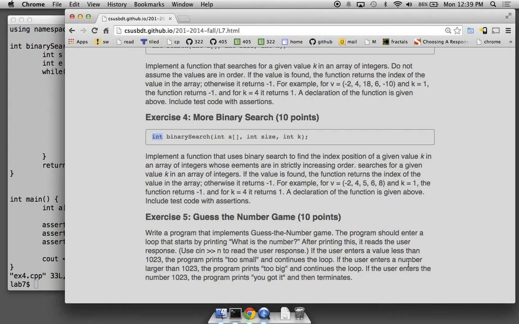The program should enter a loop that starts by printing what is the number. After printing this, it reads the user response. You use the input operator to read the user response. If the user enters a value less than 1023, the program prints too small and continues the loop. If the user enters a number larger than 1023, the program prints too big and continues the loop. If the user enters the number 1023, the program prints you got it and terminates. All right, let's try this.